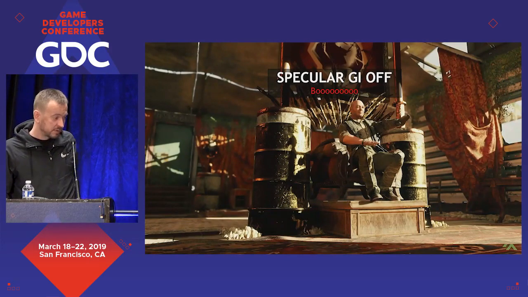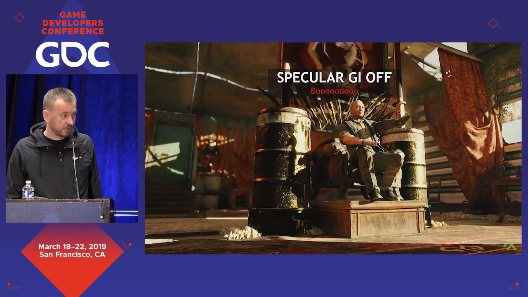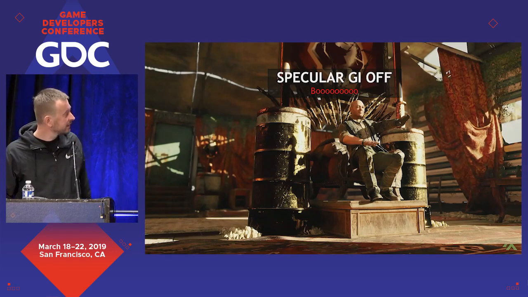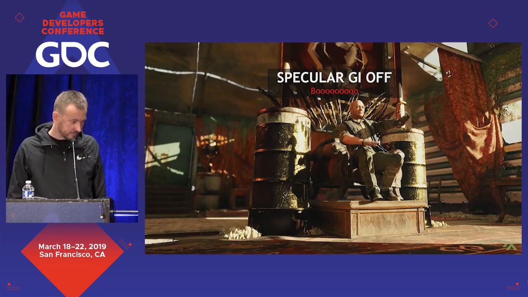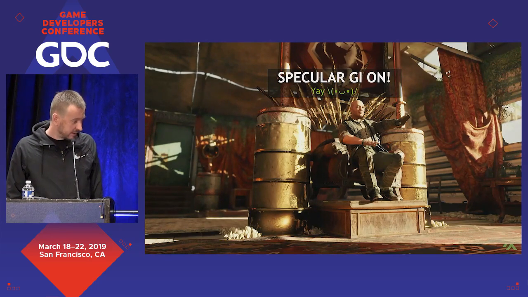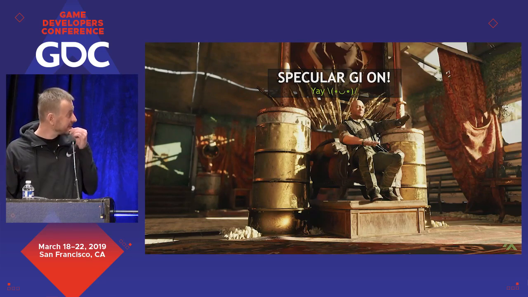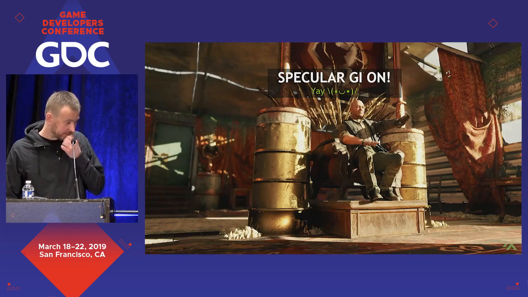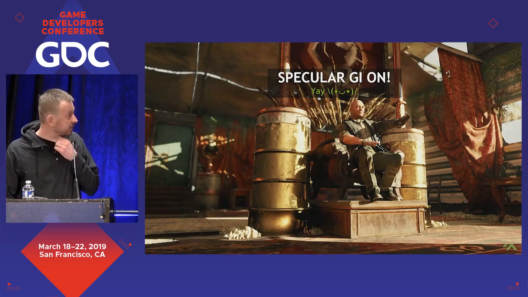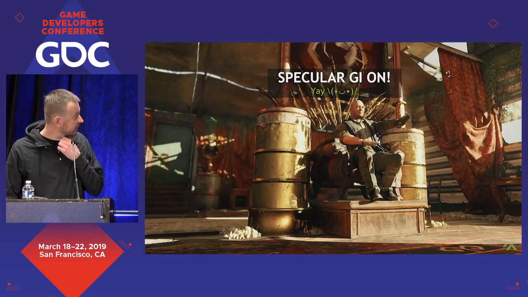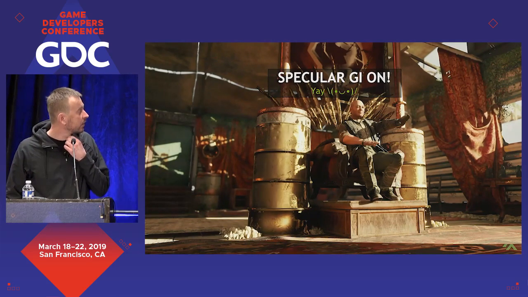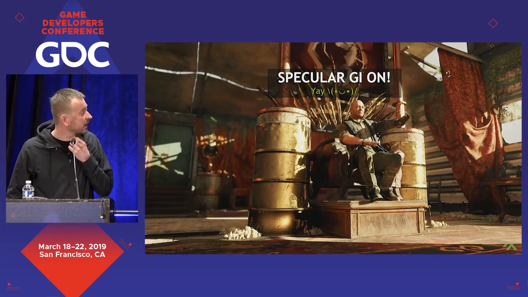This is how it looks in game with indirect specular turned off. So that's diffuse only GI. And this is with it enabled. Also, it is mostly visible on the metals, but as I flip back and forth, it is in fact affecting every surface. For example, the rough floor to the left or the wood to the right.